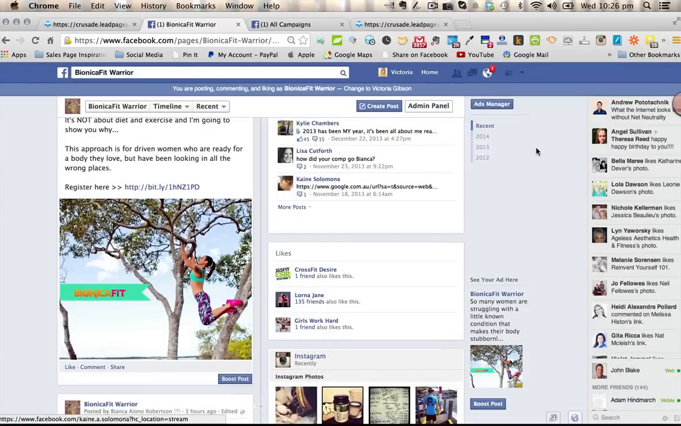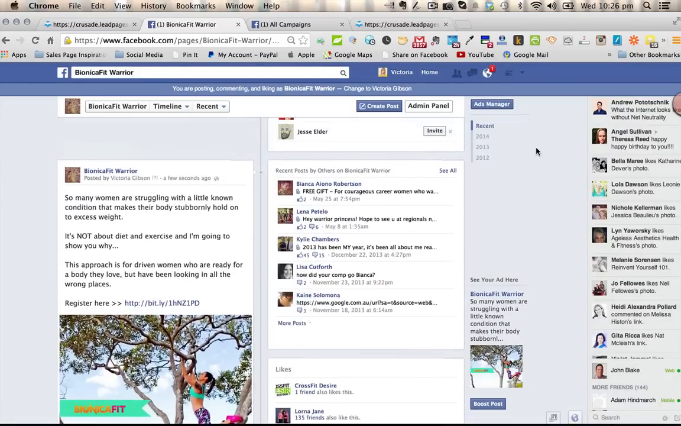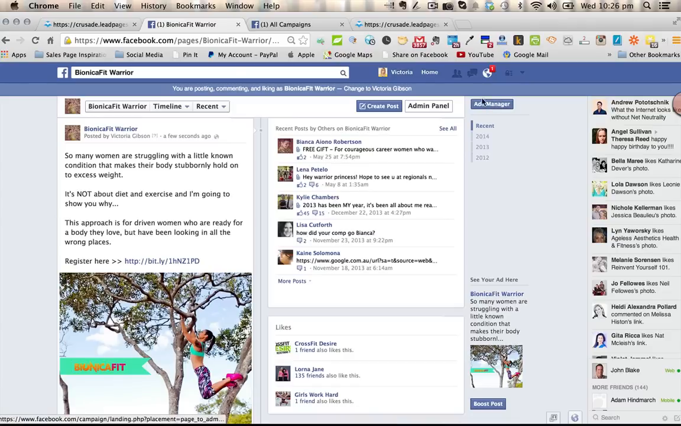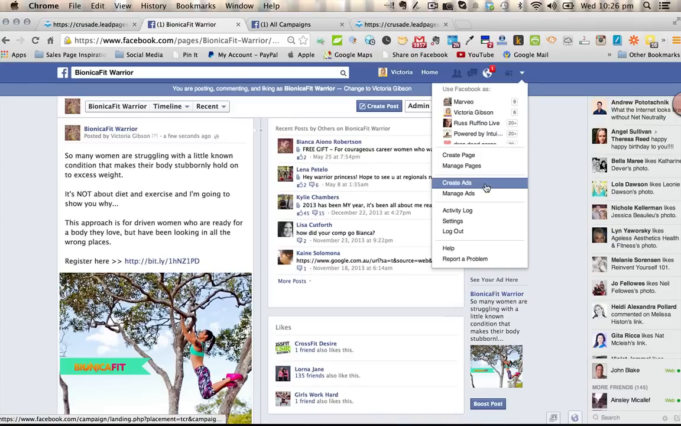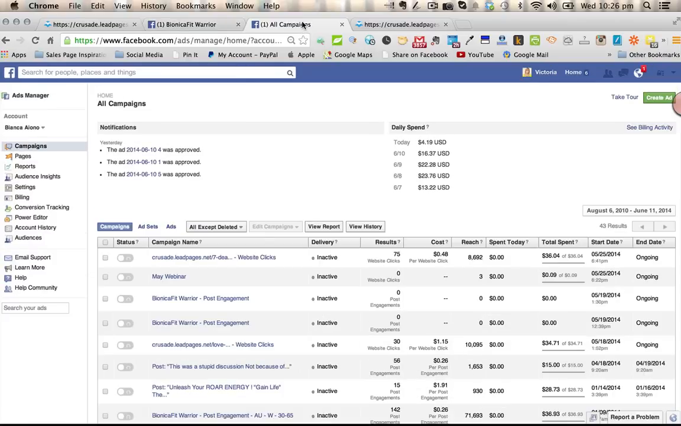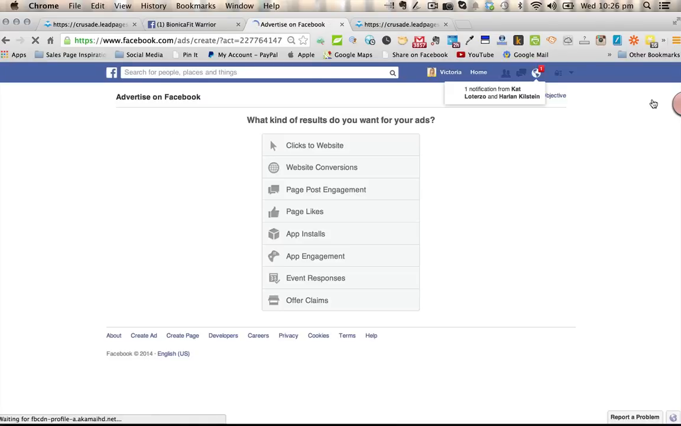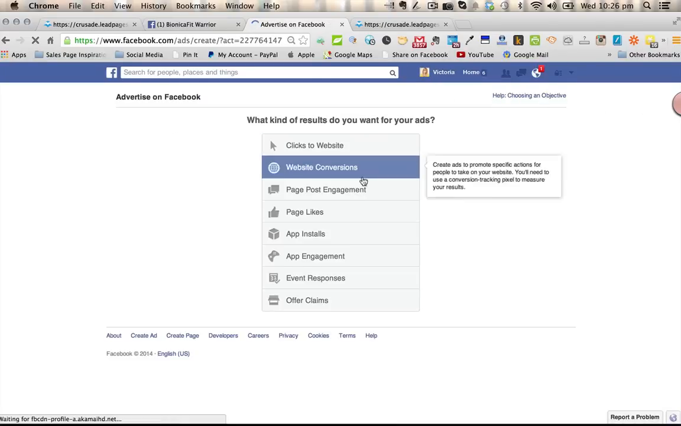So I'm going to show you the other way to simply do that. When you're an admin of the page, you should have a little button up here that says Ads Manager. If not, do the drop down here and go to Create Ads. That will take you to this screen, and then you should have all your other campaigns if you've been running some. If not, just go up to the green Create Ad button.